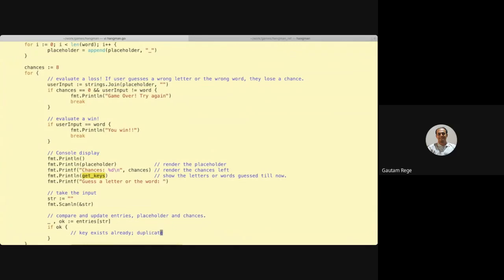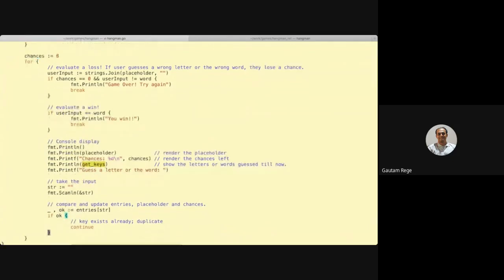Right? Yes. Continue. Simple? So far, so good?